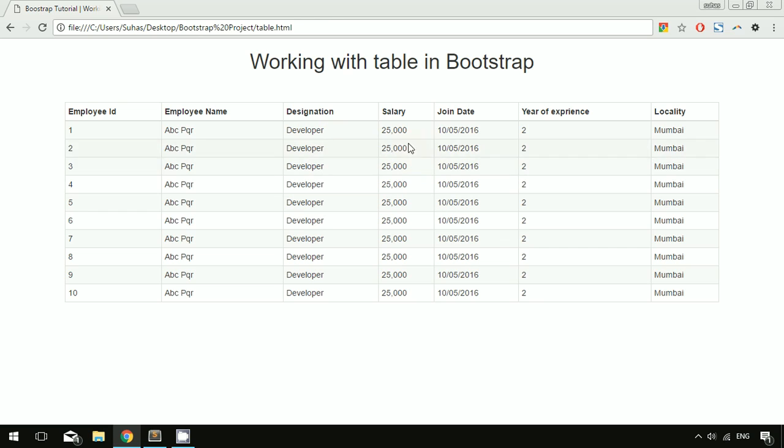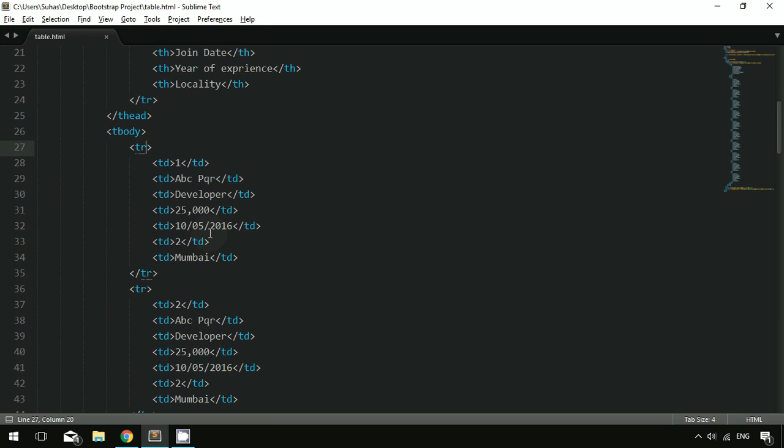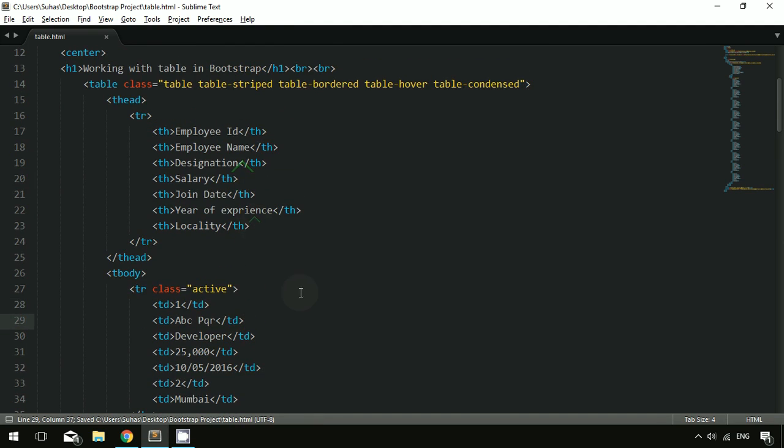The next thing I wanted to tell you is that, as per your requirement, you can change the table row color. If you use a custom CSS file and change the tr color, that is the table row color, to whatever you want, you can change it. But there are some contextual classes available in Bootstrap that you can use in order to change the table row color. Some of them I'm going to tell you. For the first table row, I'm going to change this to a class of active.